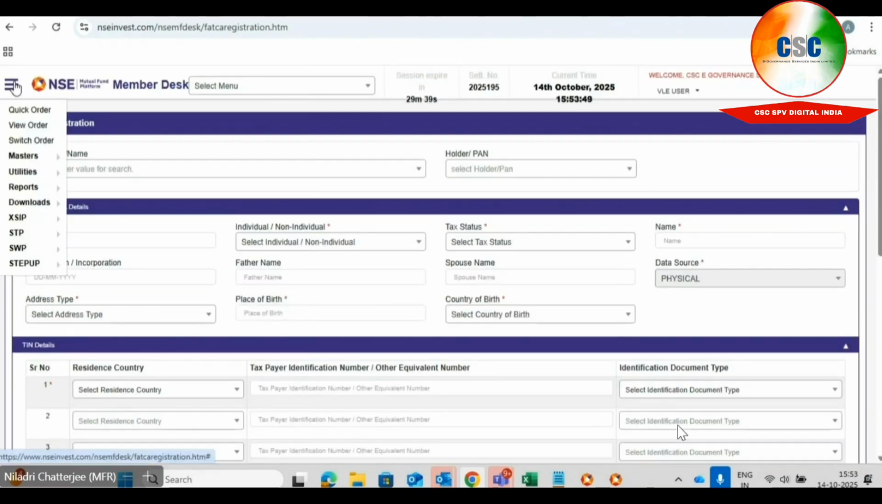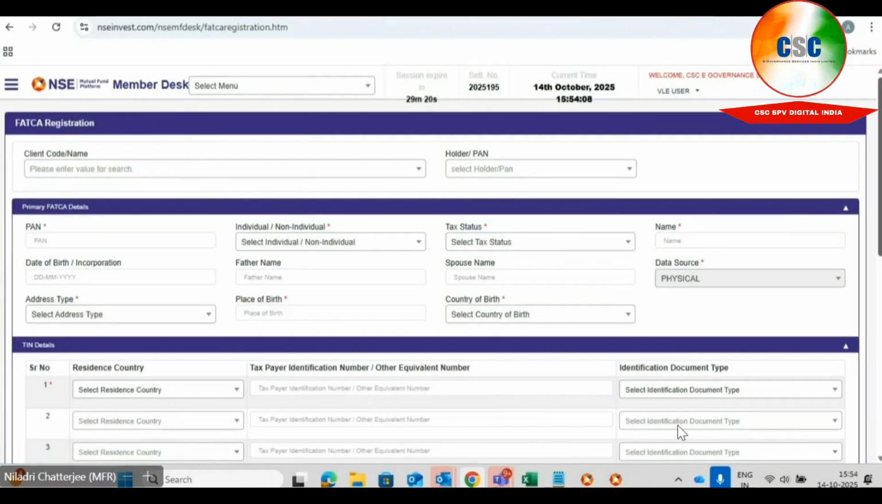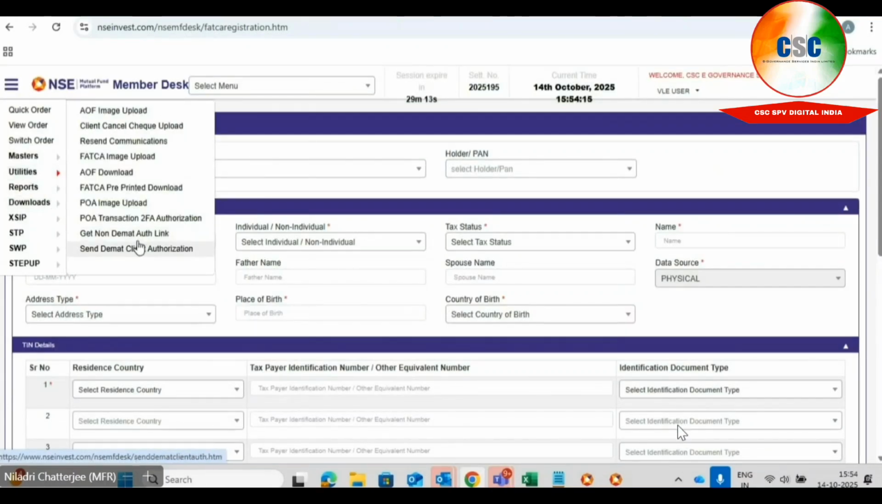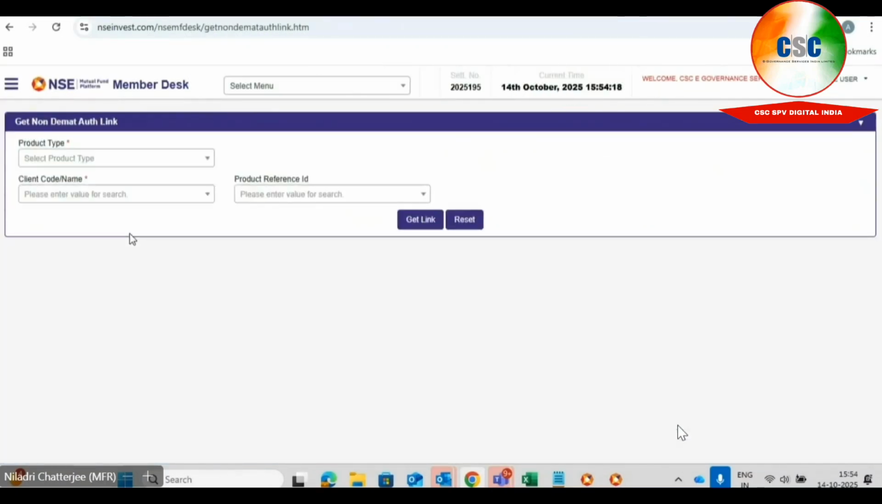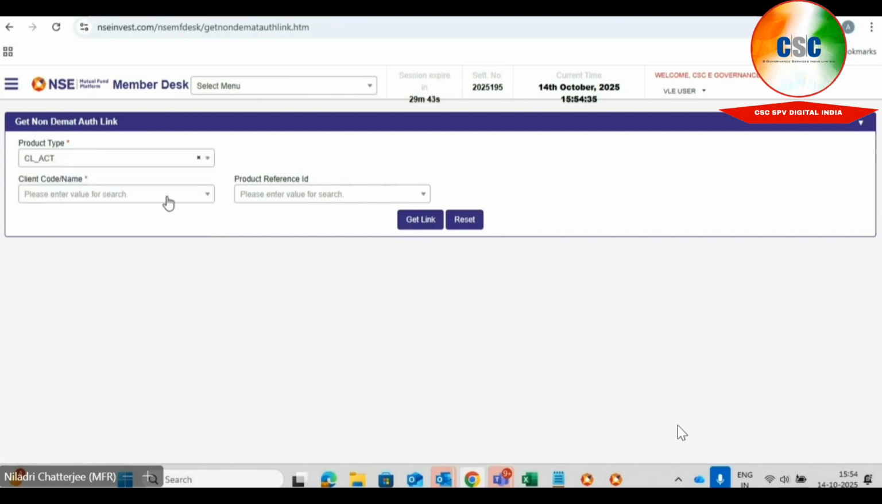What you can do is you can go to utilities. On utilities, you will find one option called get non-demat auth link. So this get non-demat auth link will be important for you when it comes to doing authentication on behalf of the client, taking OTP from them. So if I go to utilities, get non-demat auth link, if I click on product type, I'll see CL_ACT. This stands for client activation. So to do client activation, we'll click on CL_ACT.